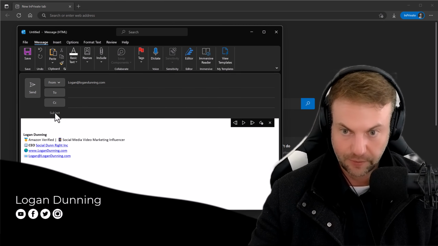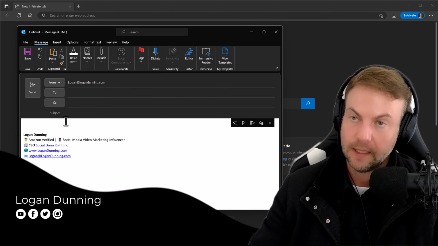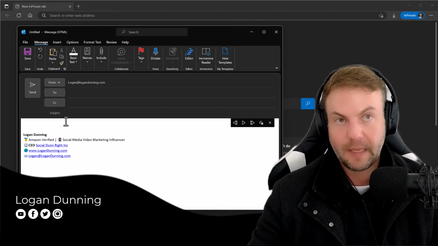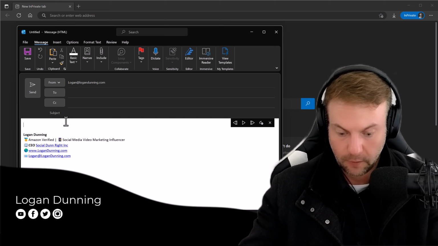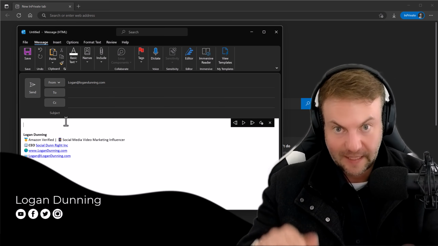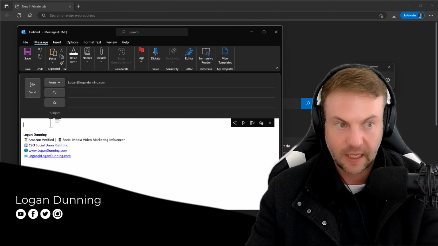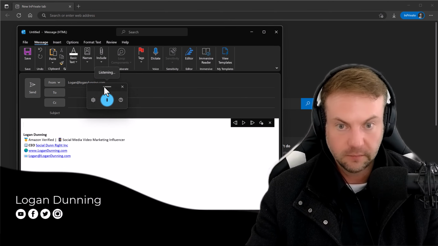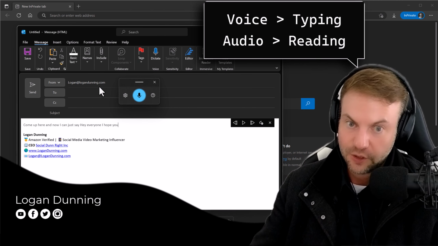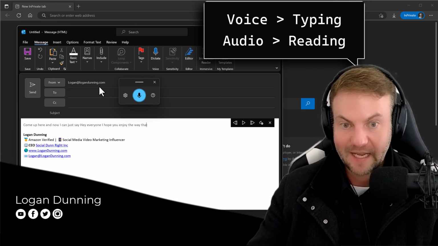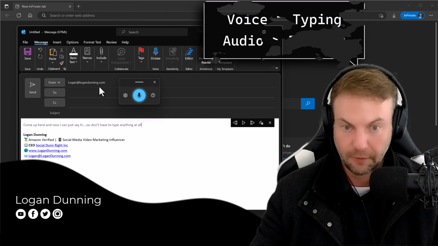I still don't use that button, because think about all the different text fields that you want to be in and you just want to say it. Generally, people can talk faster than they can write, unless they're in a jury and can type that fast, typewriter style. But you can hit the Windows key and the H key. This box will come up. And now I can just say, hey everyone, I hope you enjoy the way that we can dictate an email just very easily. You don't have to type anything at all.